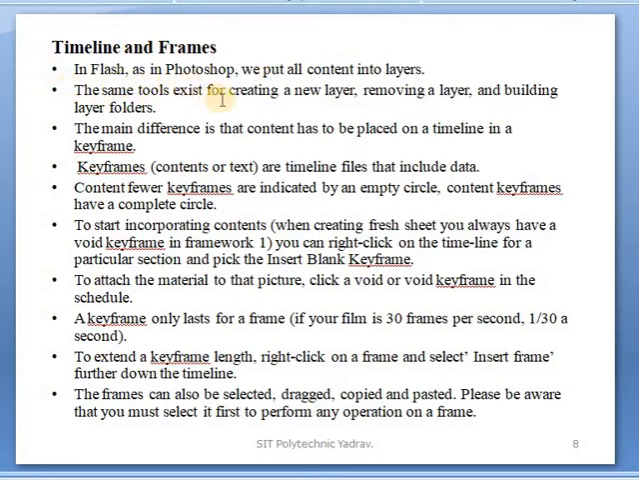The same tools exist for creating a new layer, removing a layer, and building a layer folder. The main difference is that contents have to be placed on a timeline in keyframes. The only difference between Photoshop and Adobe Flash is that in Adobe Flash the timelines are there and the keyframes are used, through which you create the object.